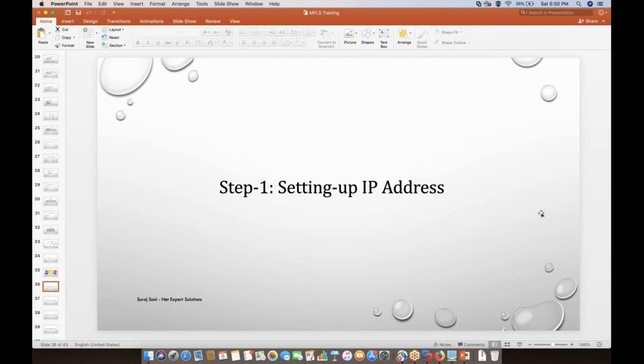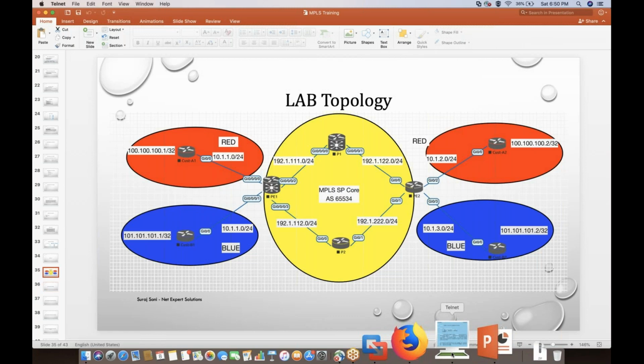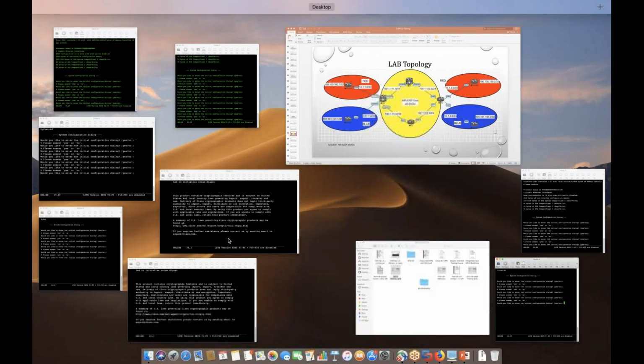Our first step is setting up IP addresses. My devices are totally blank. I don't have even the IP addresses configured yet. So I'm going to start from scratch, because some of you have a good lot of experience, but some of you may not be aware of iOS XR, though iOS XE is okay. So let's take this topology as a reference and configure the IP addresses. Let me access the devices.